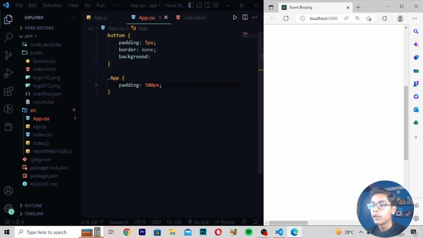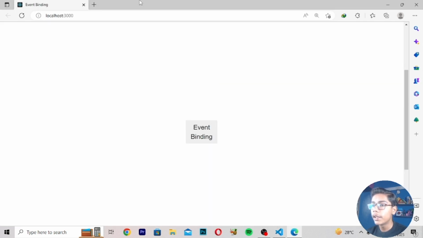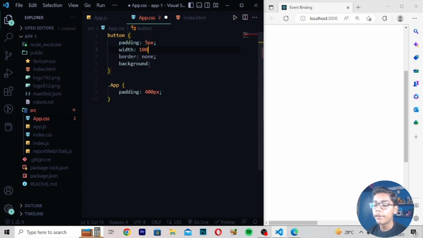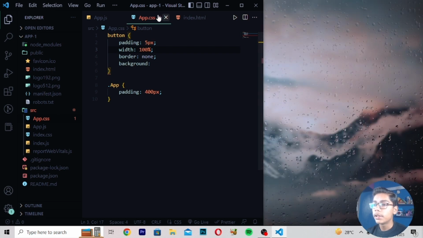Then if I show you here, you can see we are getting our button here. So I will move it to 400. Save. Then after moving here, you can see we are getting the event binding button like this, and then you have to set its width, and for width I will write 100%. Save it here. Okay, so by mistake I have closed it.